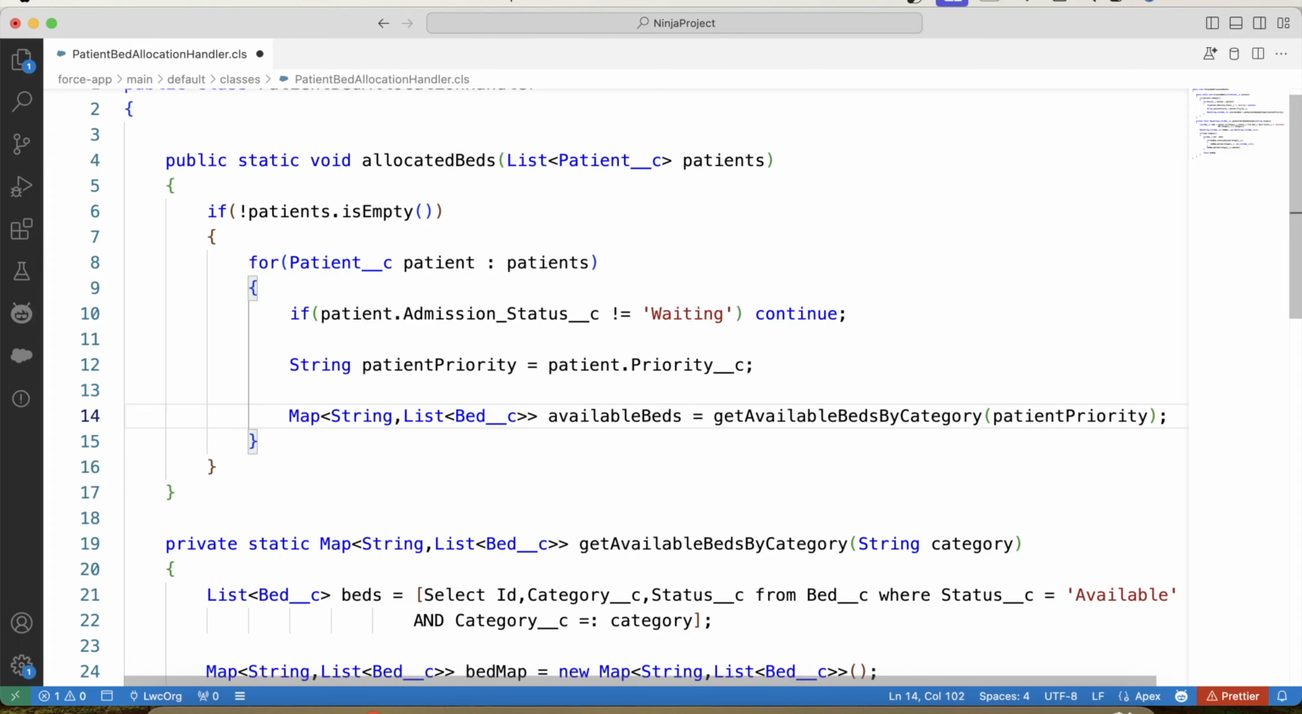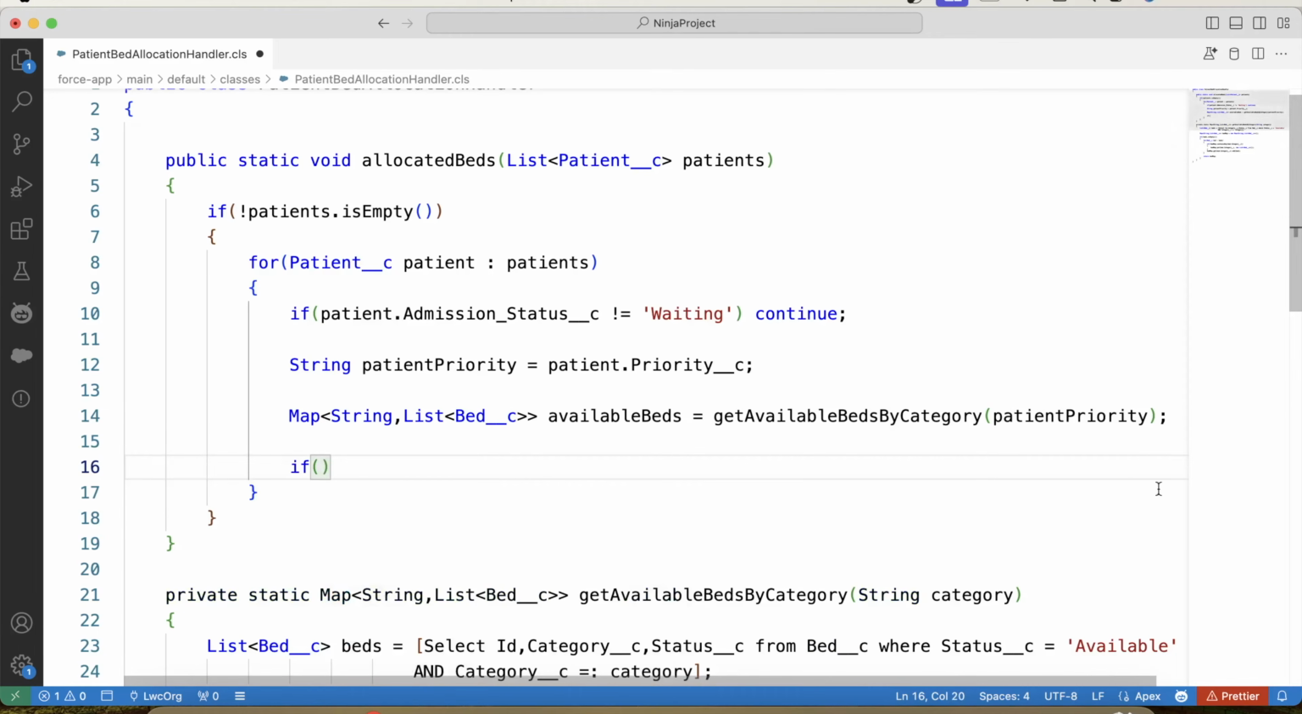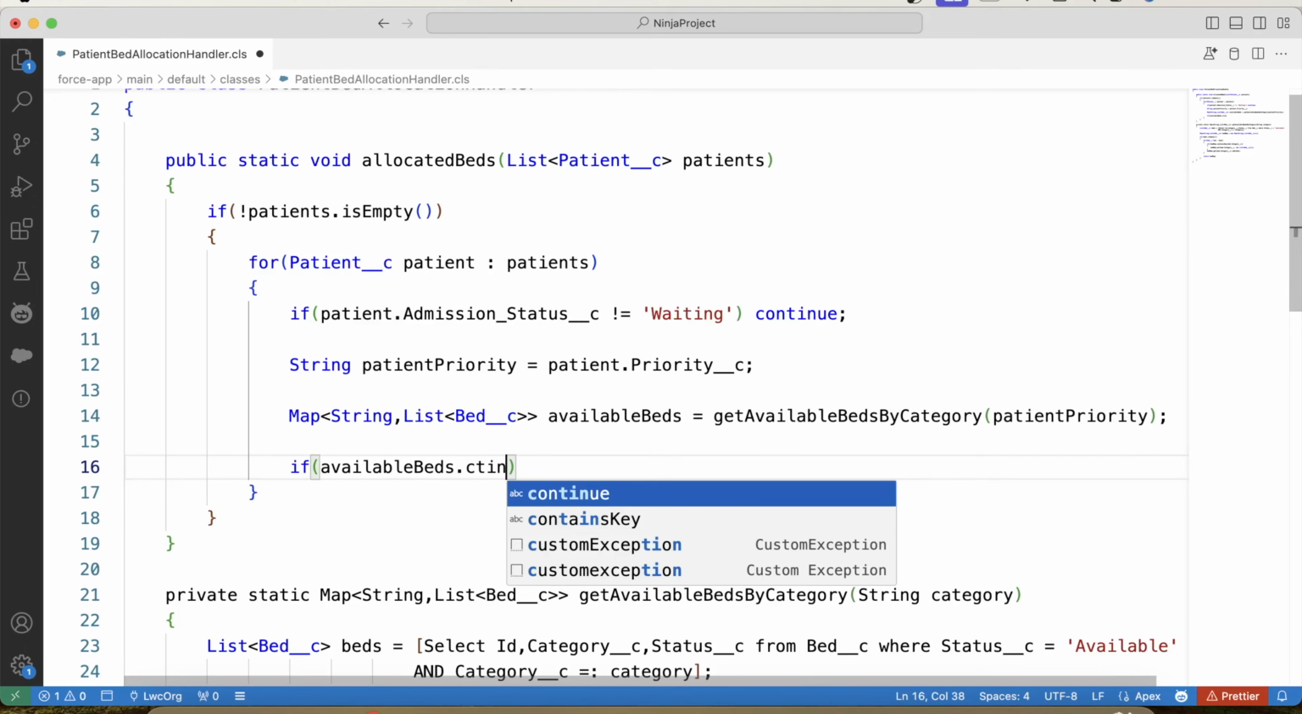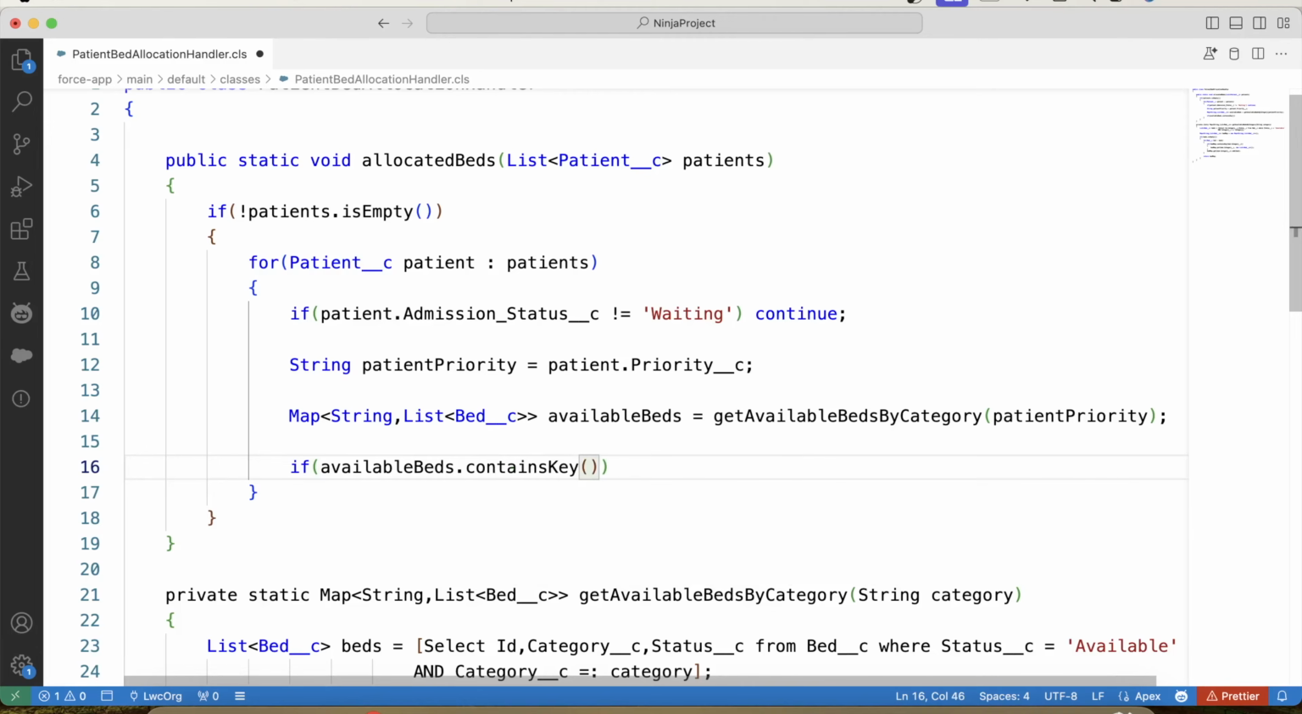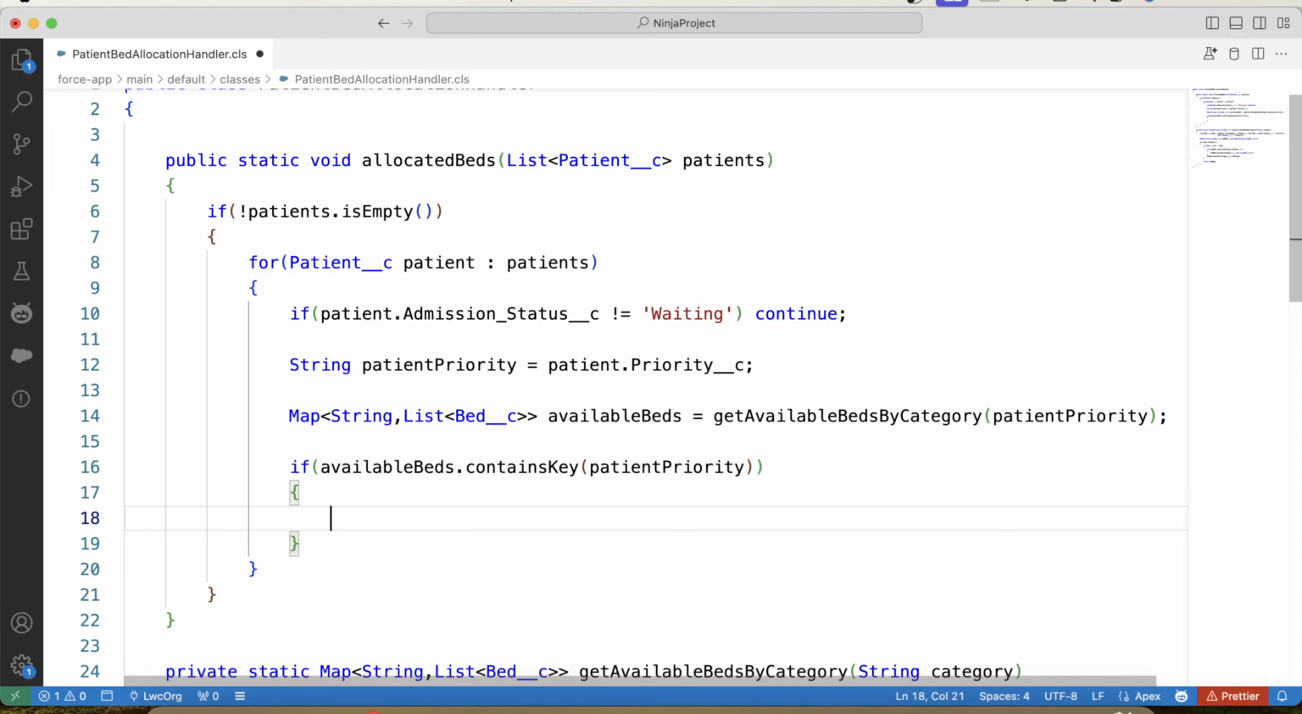Now our next step is to assign available bed to the patient, and we have list of available bed in the value of this map, correct? So let's apply a check like this. If copy this map name, paste it here, dot contains key, patient priority. So we are using this line to check that if the current patient priority is present in this map or not. If this condition will get true, means that priority is present. And if priority is present, then what we will do? We will simply store the available beds in our list like this.